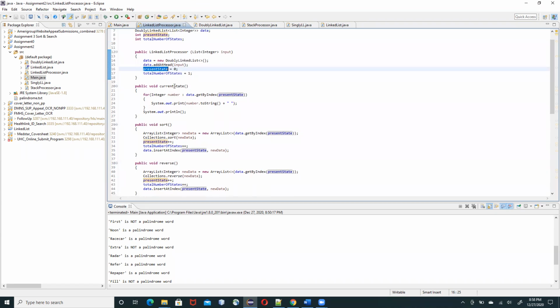The current state function is to print the current state. So let's say here the current state is 0. For the data in the doubly linked list, we are going to access that node, which is a list, and each number from that list will be accessed, and we are going to print that over here.